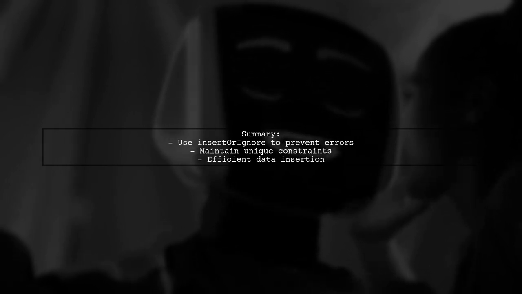In summary, using insert or ignore allows you to maintain your unique constraints while preventing errors during data insertion. This is a clean and efficient way to handle duplicate keys in Laravel.